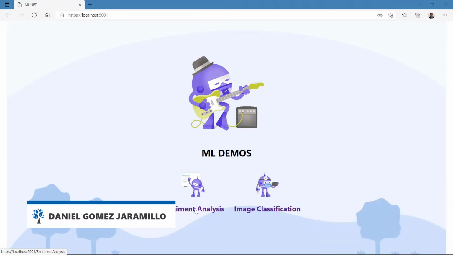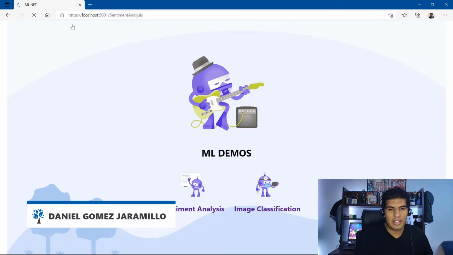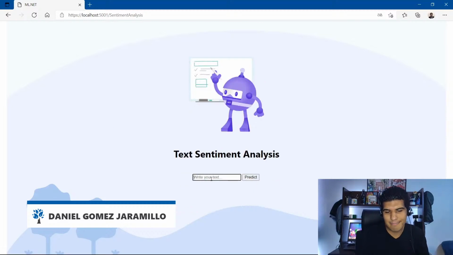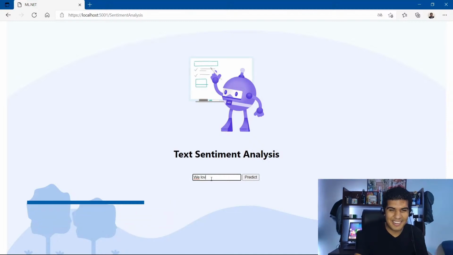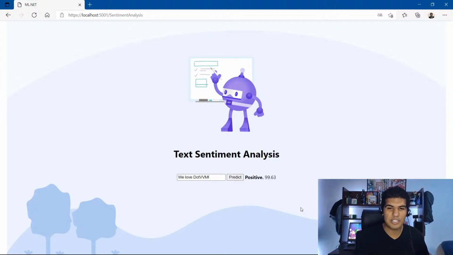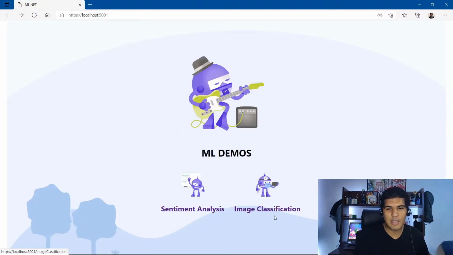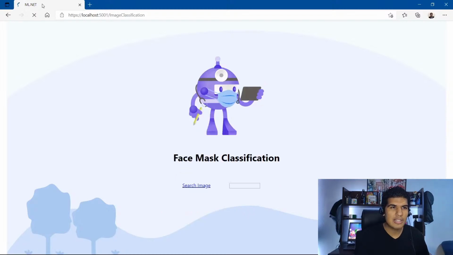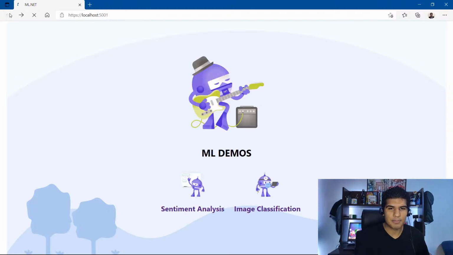And in this way, for example, we can have the sentiment analysis. Remember, we love .vvm, and predict this text and have the result. In this case, positive with 99% probability, and also the image classification too, as we saw earlier.